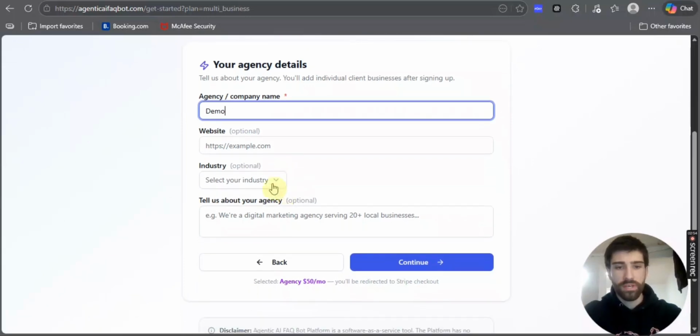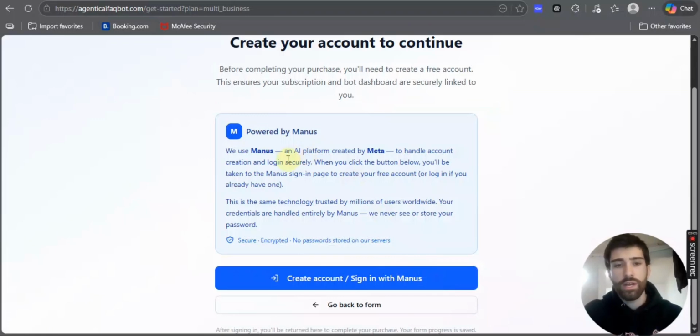I'm not going to do website, industry, or what the agency is about. This is entirely up to you. If you want to have more organization with the way you do things, you can fill this information out. If not, we just continue. Now you're going to be brought here.